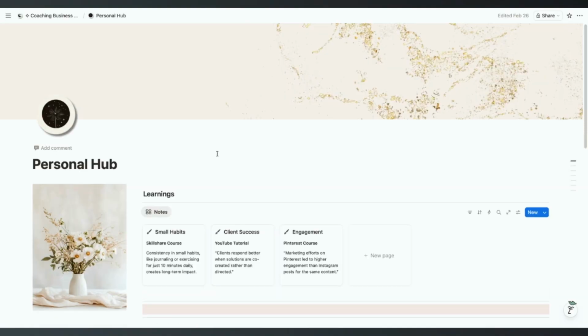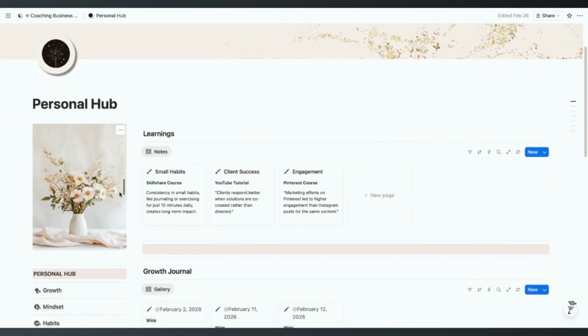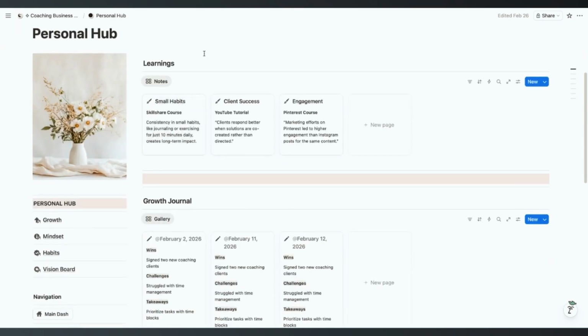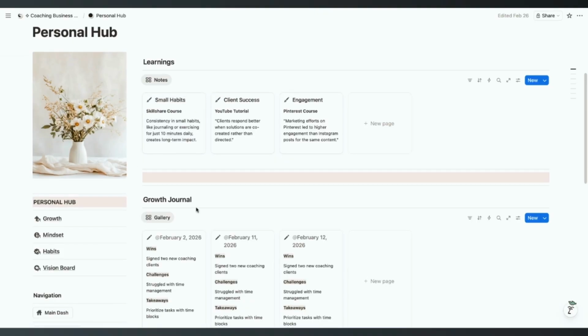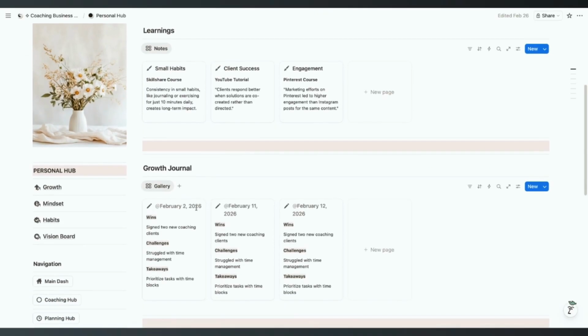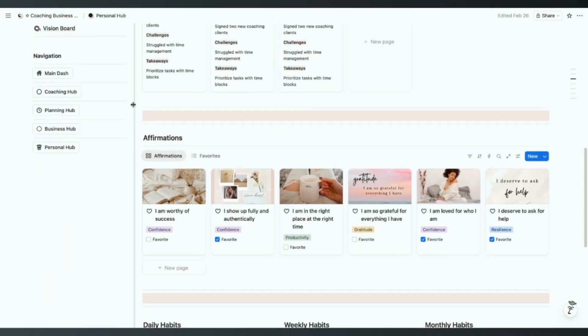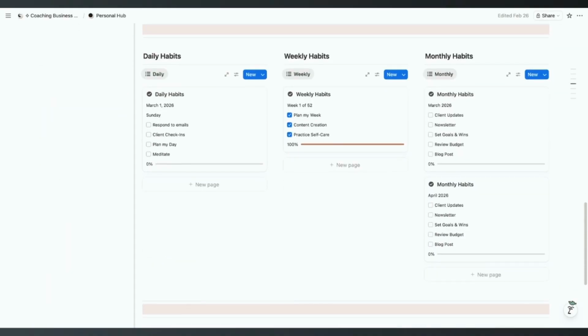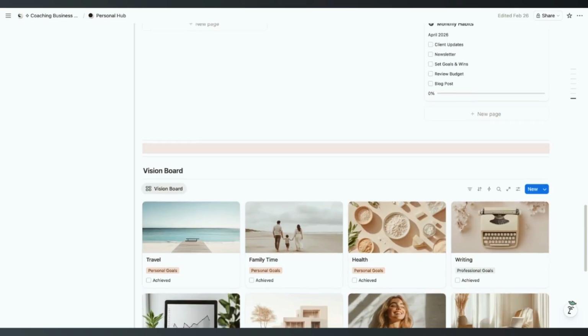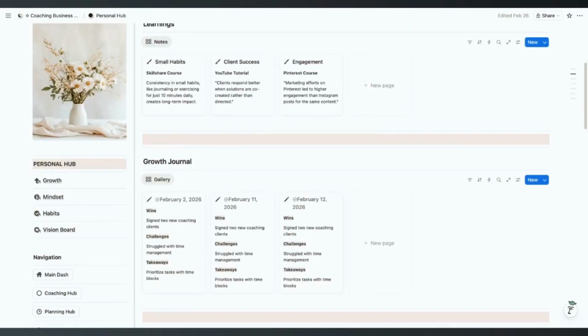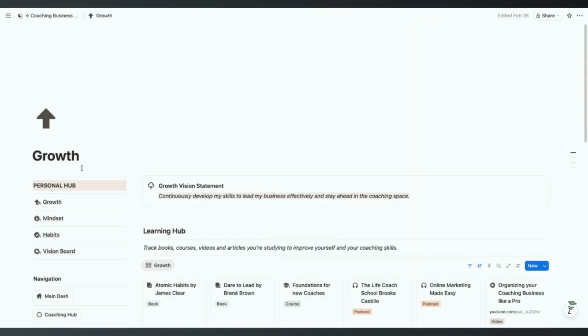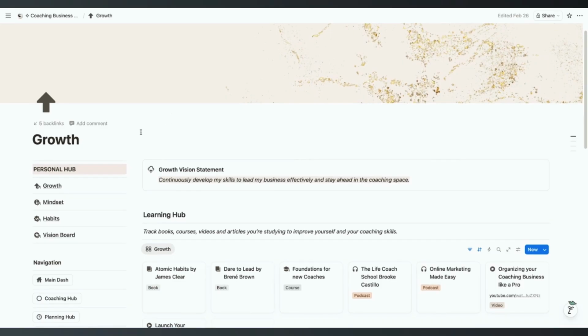And then finally, we have the personal hub. So that's where you can track anything as far as what you've learned, how you're growing, anything as far as mindset, habits, and your goals and your vision. So this is where you keep track of that. So you can see there's, again, this little page where you have the most important sections, and let's go into the single pages. So we have the growth page.